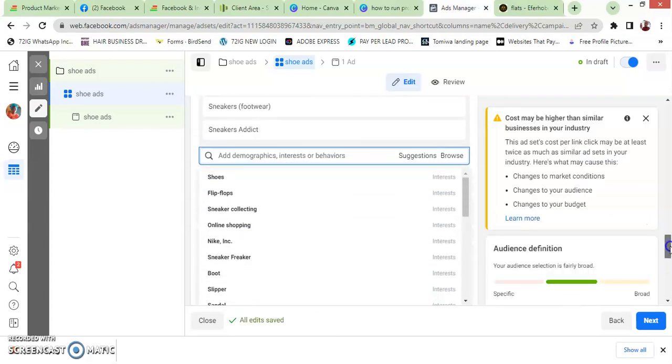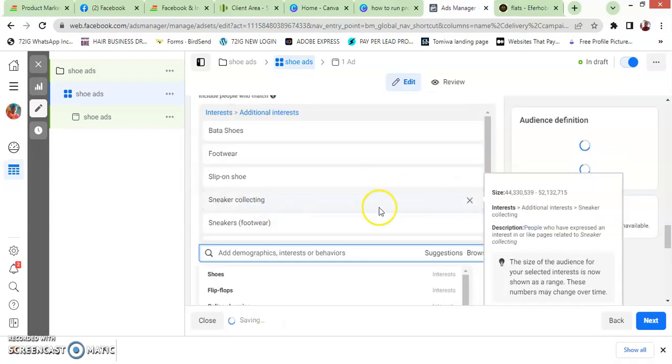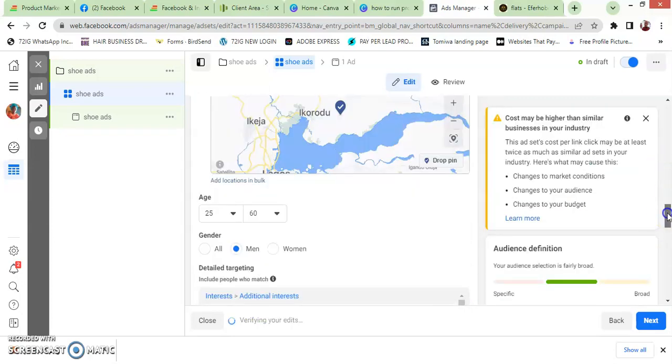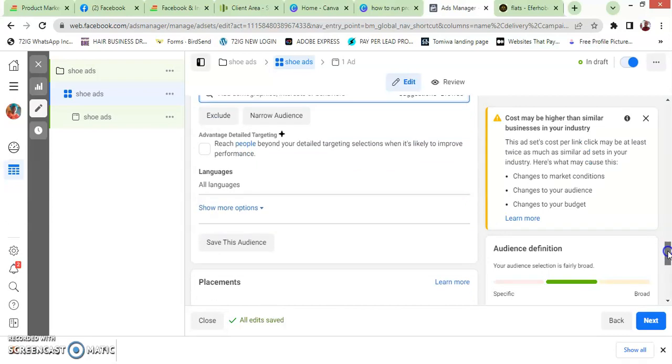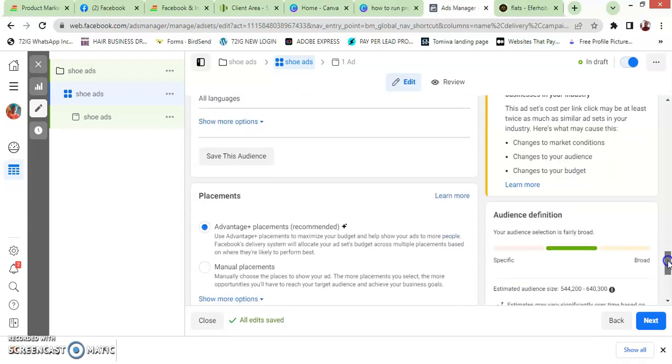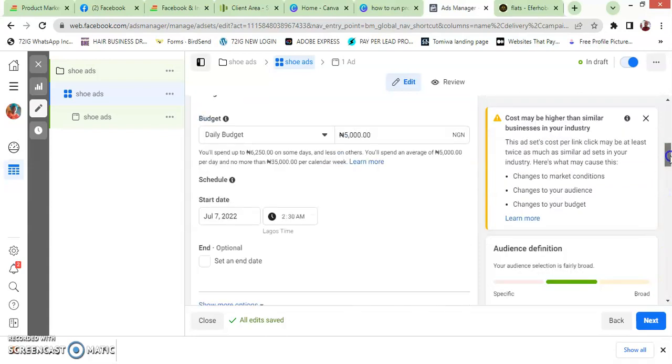So what you need to do is just click on as many as possible that relate to the product, and then once you're done, you move over, right? So we've selected our interest, then we're going to now scroll down, and that's basically it. We're doing clicks. So it's telling you your 5,000 naira will give you 103 to 299 clicks, okay?